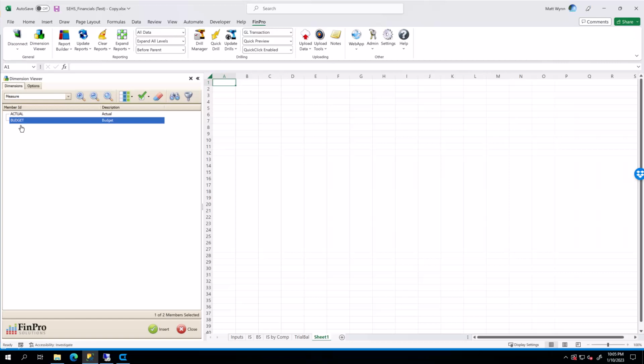You could have several hundred measures here if you want, and you could compare all of these measures against each other easily to see an actual versus budget versus forecast, or even as you're going through your budget preparations, you can easily compare one budget version to an earlier budget version or a forecast scenario versus a different forecast scenario.